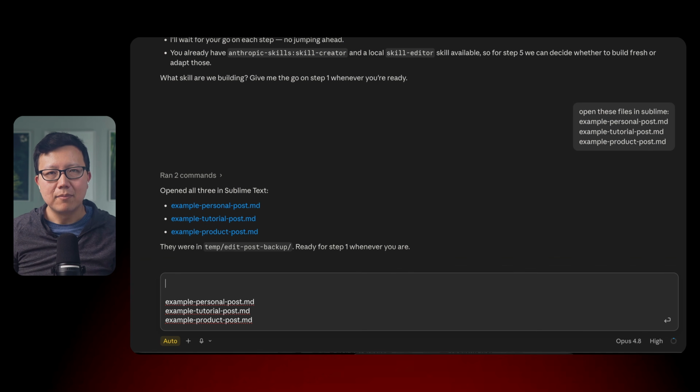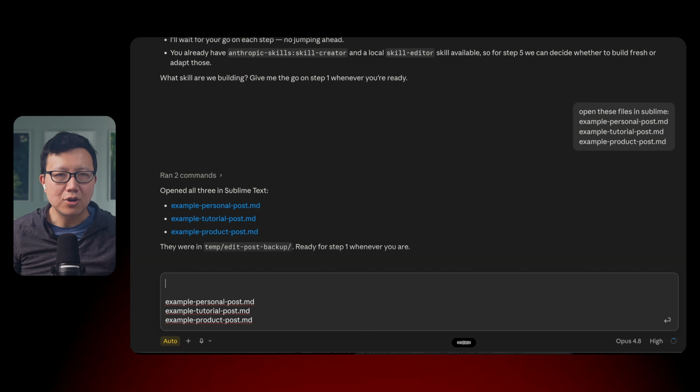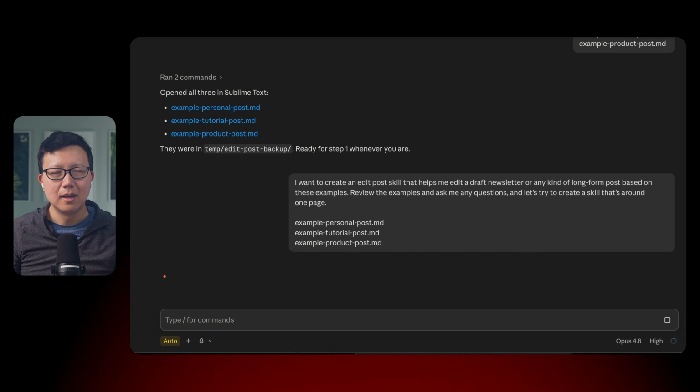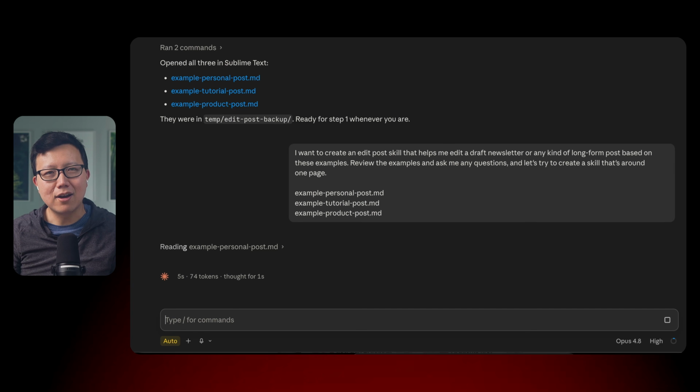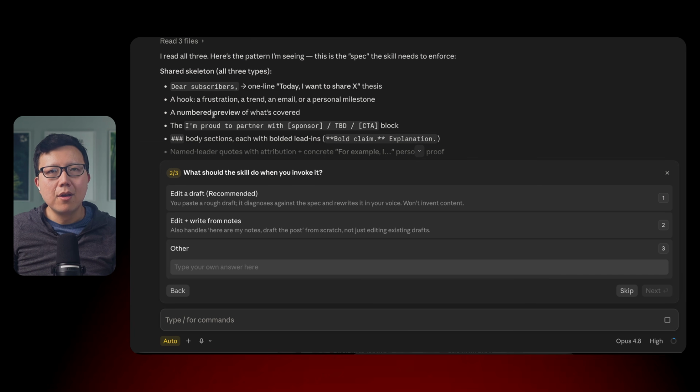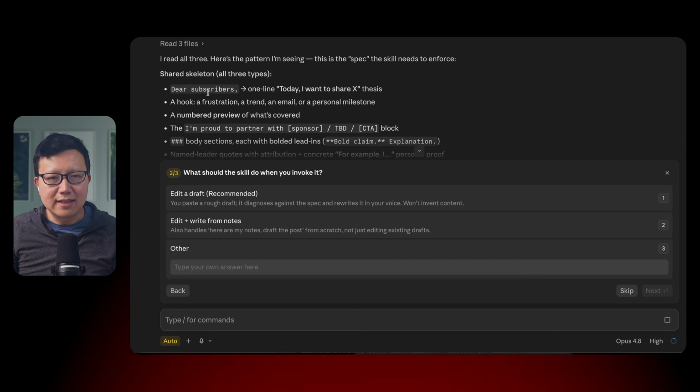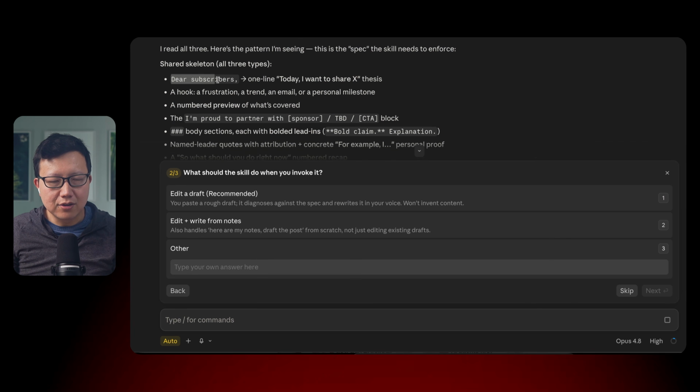Okay, so now let's go back to Claude and let's paste the 3 example files here and say, I want to create an edit post skill that helps me edit a draft newsletter or any kind of long form post based on these examples. Review the examples and ask me any questions, and let's try to create a skill that's around 1 page. Okay, so that's pretty much it. That's the prompt that I typically start with to kick off building the skill. And the important thing to remember here is to give it just as many examples and as much personal context as you can.